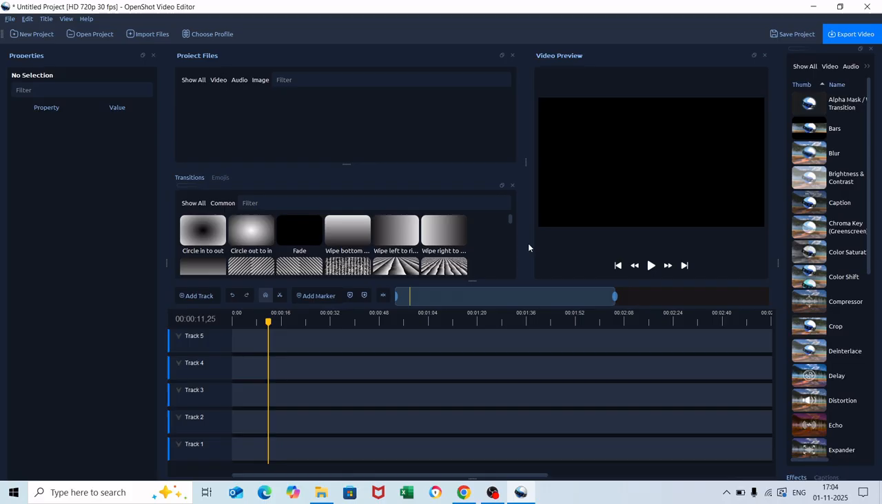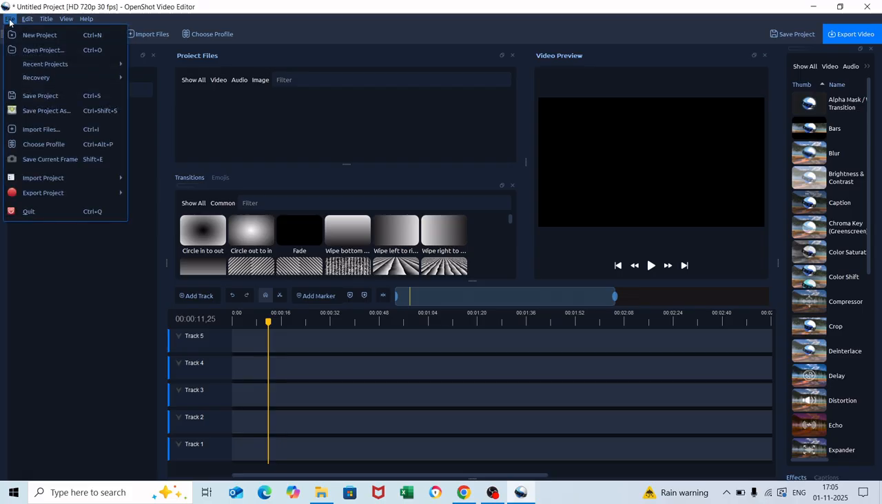Friend, after installation, you can see this page of OpenShot Video Editor. So in this page, there are some options: file, edit, title, view. In file, we can create a new project, open a project, or save a project, and import files into the OpenShot editor from your PC or laptop.